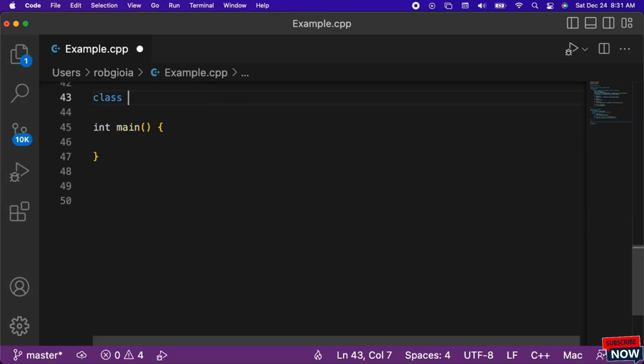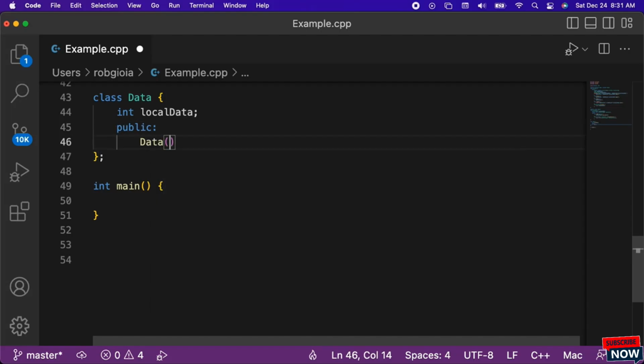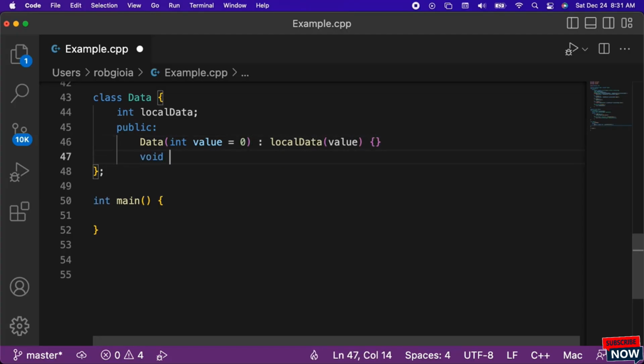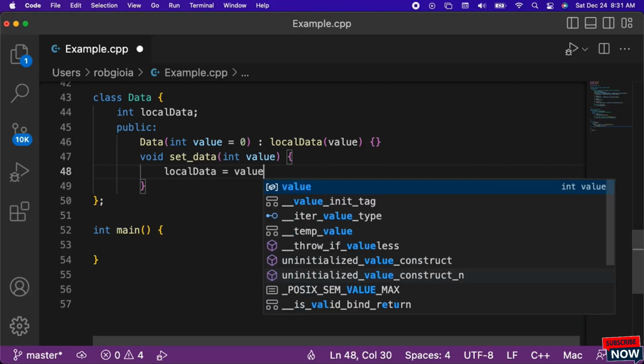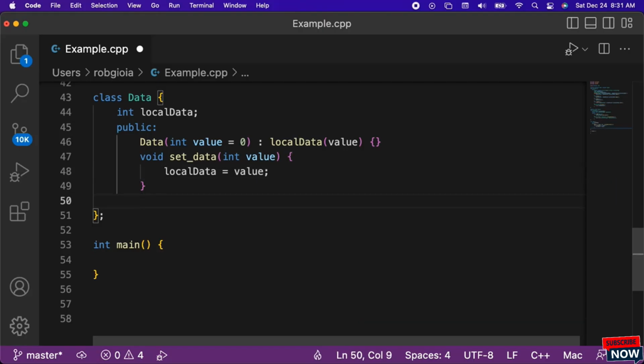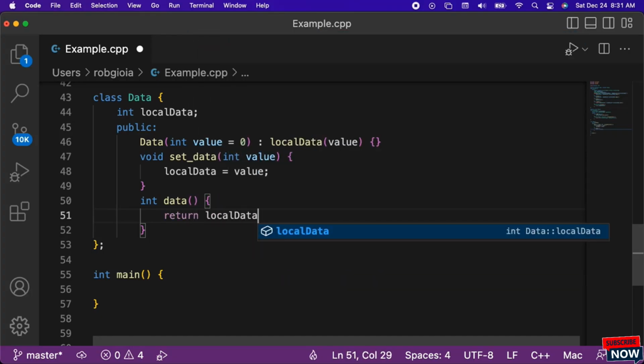Next, let's create a class named data. It will contain an int field named local data. Then we will use the public access modifier and specify a constructor for our data function, which defaults its local value to 0. After that, we will create a function with a void return type named setData that takes in one parameter, an int named value. Inside of this function, we will set local data equal to value. Then we will have a function with an int return type named data, inside of which we will return local data.